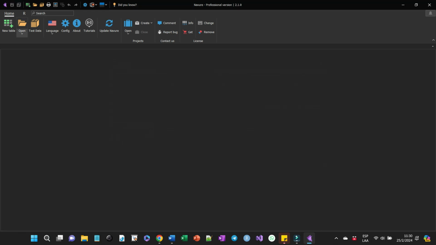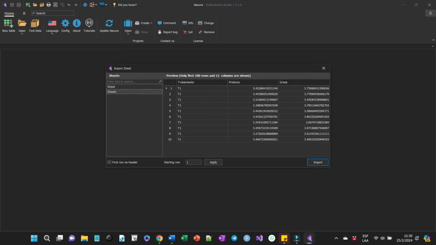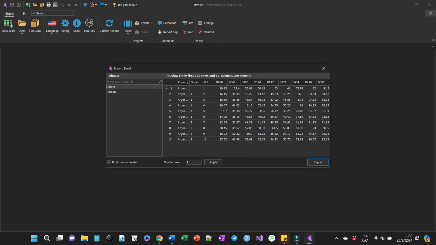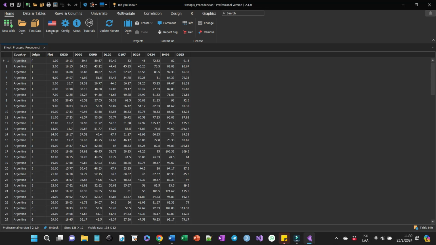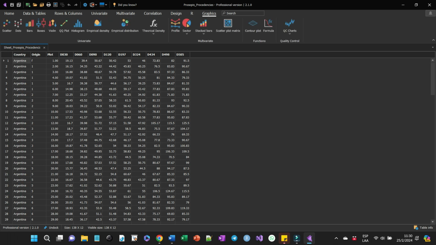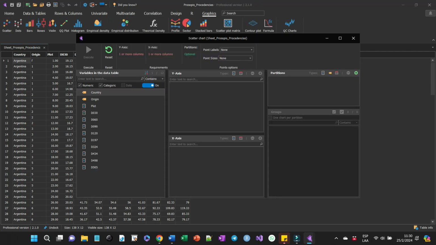Let's take an Excel workbook with 2 sheets and import the first sheet. What you see in the dialog box is a preview of what we'll import. Navure creates a variety of graphs. For example, we can create a scatter plot using the recently imported data.